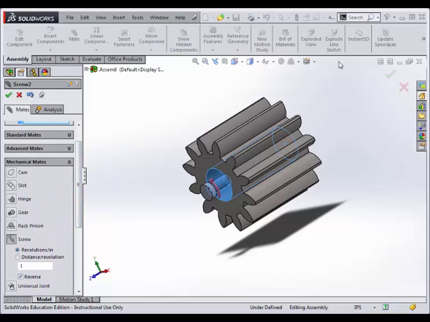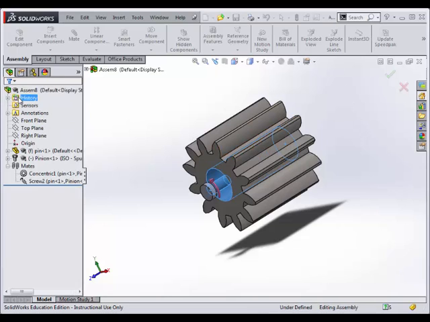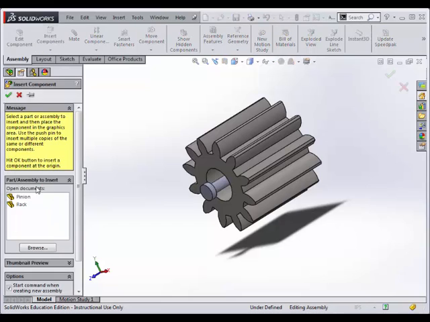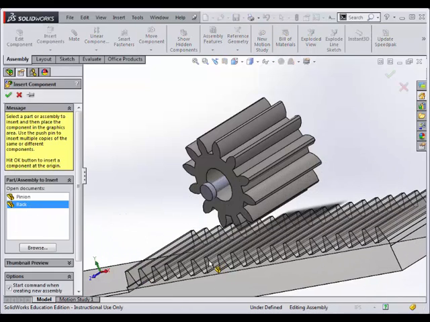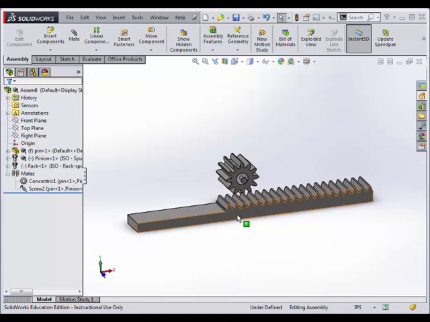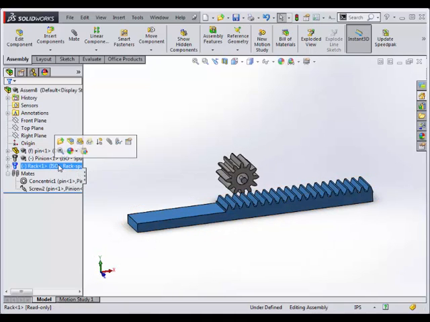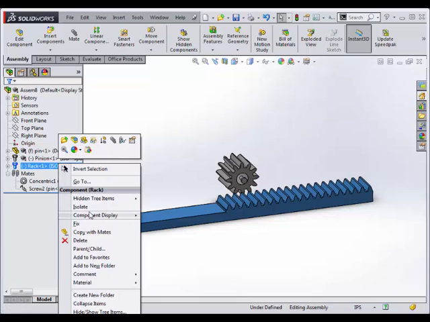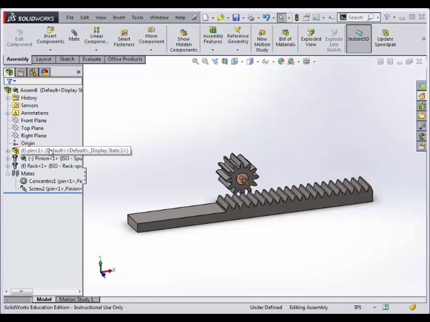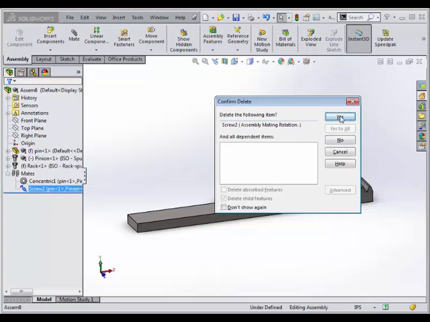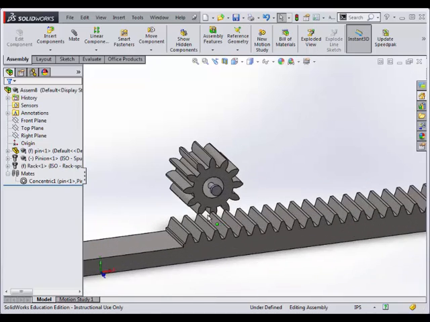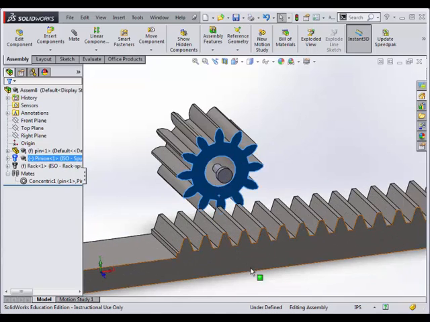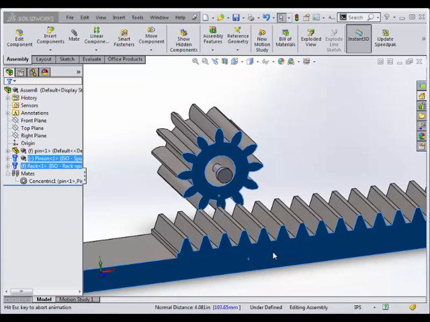I also want to show you how a rack and pinion mate works, and to do that I have to insert a rack. So I'm going to insert rack. Here I'm going to make my rack fixed, so I'll right click on it and click fix, and I'm going to delete my screw mate so that I can mate the face of the pinion and the face of the rack to be coincident.